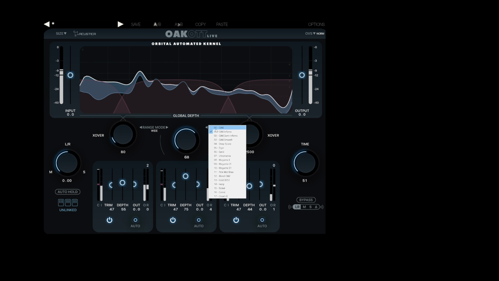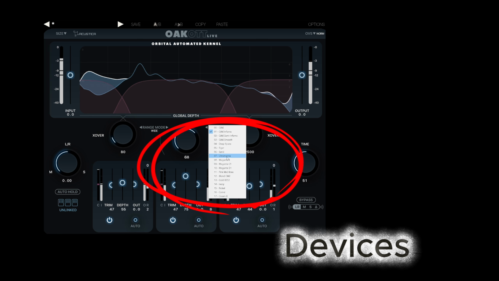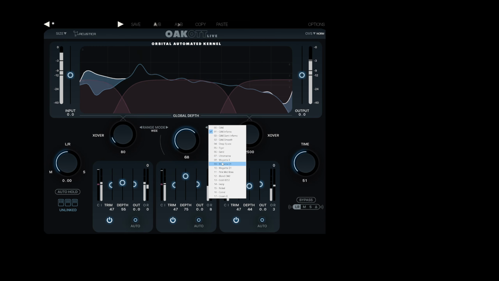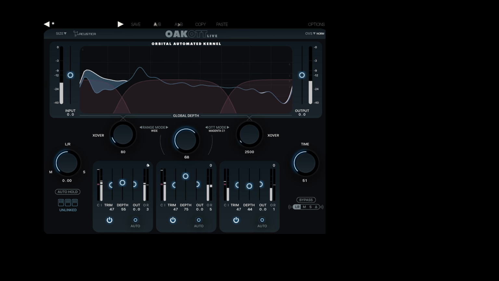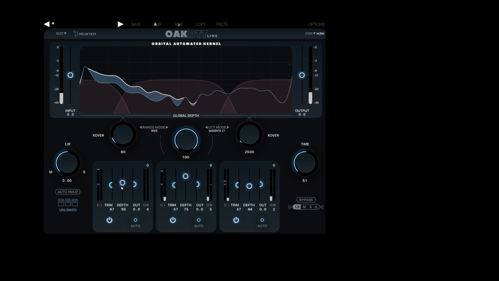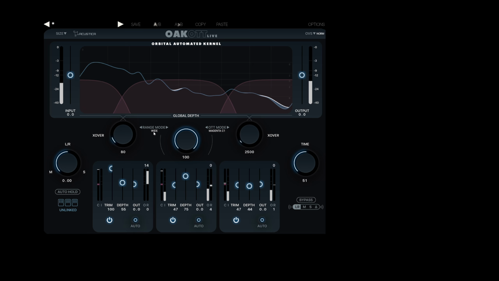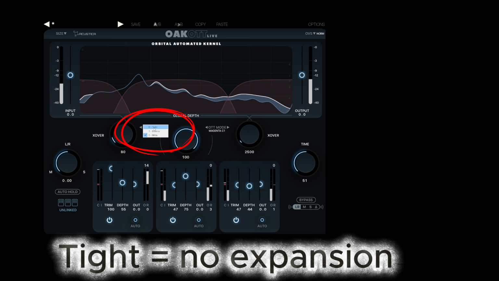There are various algorithms derived from other compressors in our catalog. The compressors are the same but transformed into OTT compressors, thus including expansion capabilities. In this example, we're expanding low frequencies. If you're interested only in compression, you can switch the range to tight mode, which completely disables expansion.